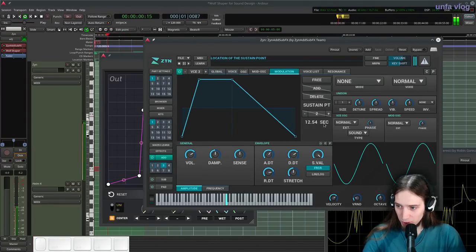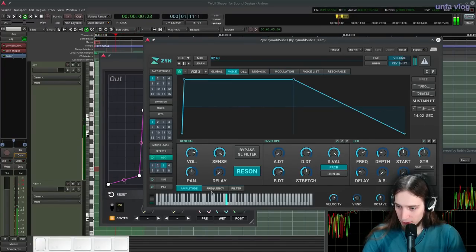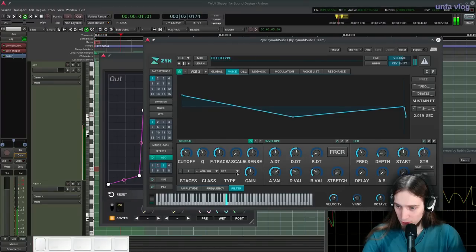Let's add a little bit of noise. A stereo noise. A little bit of Memphis filter on it. Do louder.